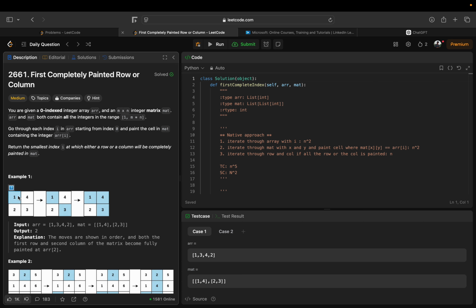So we are given a matrix. The dimensions are m cross n, right? And we are also given an array with the length of m cross n. Both the matrix and array will contain all the numbers from 1 to m cross n, right?